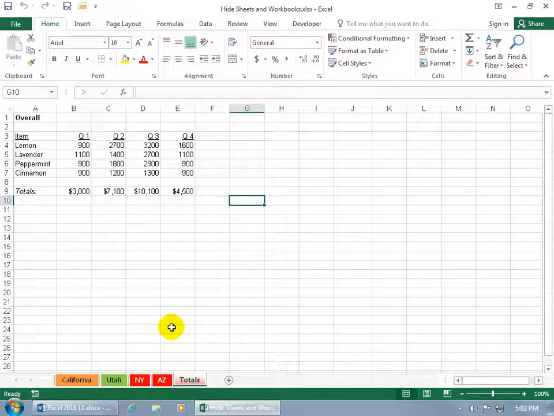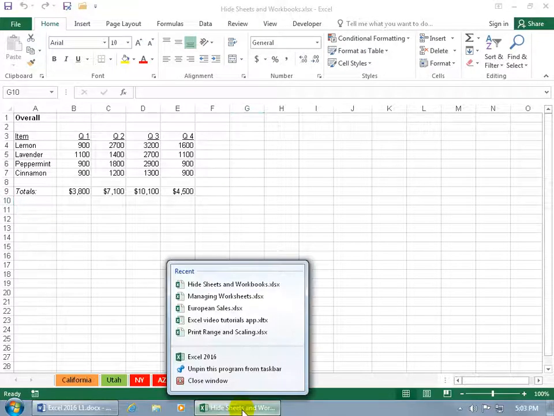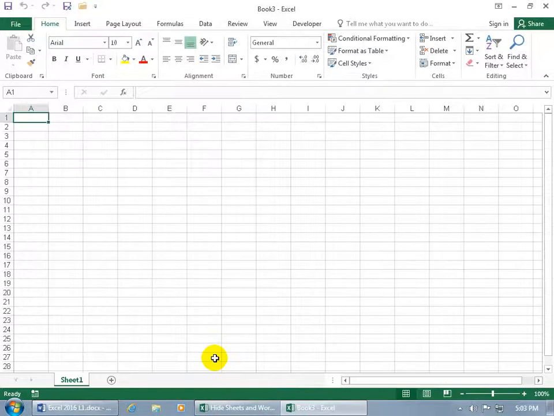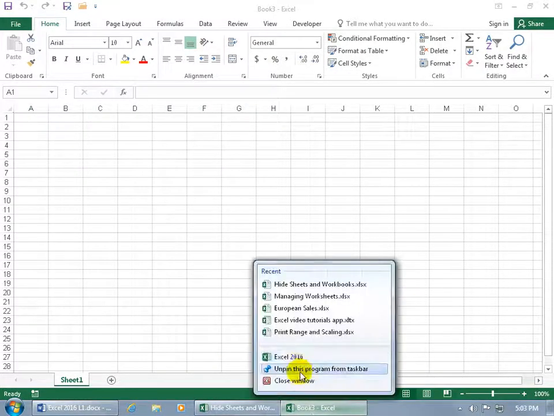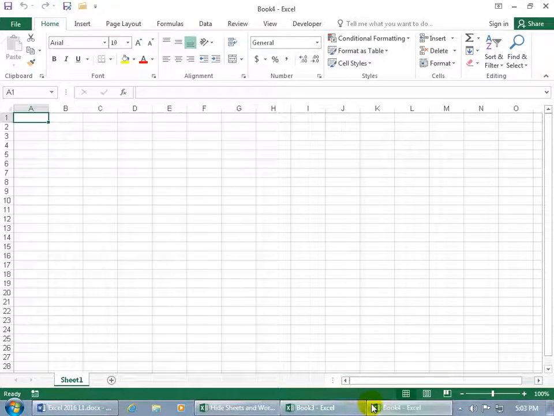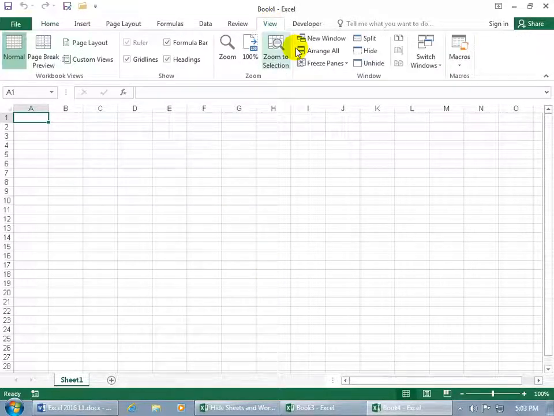Now how about entire workbooks? Well, I've got one workbook here. Let me go ahead and right click on the button down below for Excel to bring up the jump list and select Excel 2016. So I have book 3, right click and bring up another one, and I have book 4. So if I have 3 books that are open and I want to be able to focus on the one without closing out the others, then to hide a workbook, just come up here and click on the View tab, go to the Window group and click on Hide.